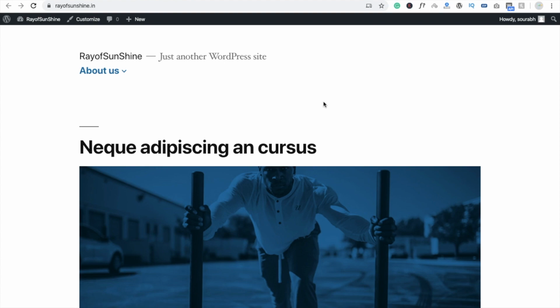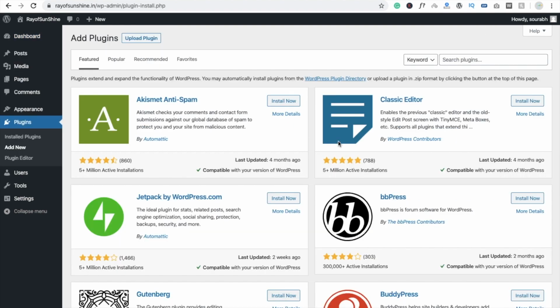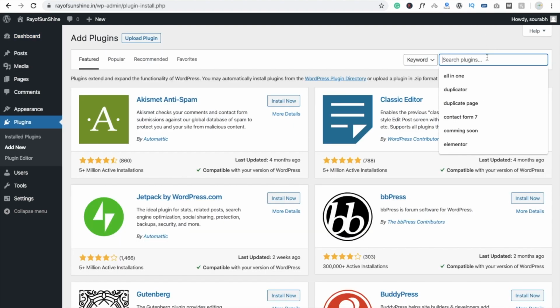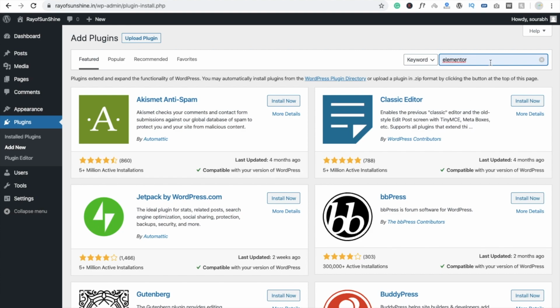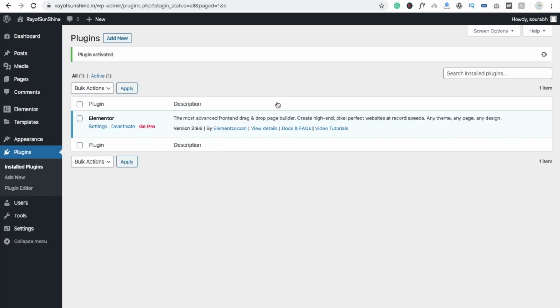Okay, so in this tutorial we will learn how to use Elementor. First we need to install Elementor. So click on the plugin section, click on add new, and type Elementor, and you can see here Elementor page builder. Just click on install now and click on activate. Now that's the Elementor we have installed.